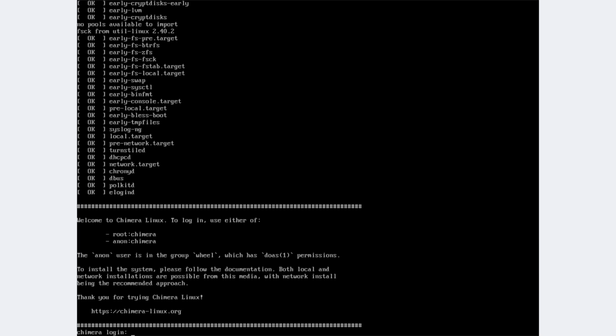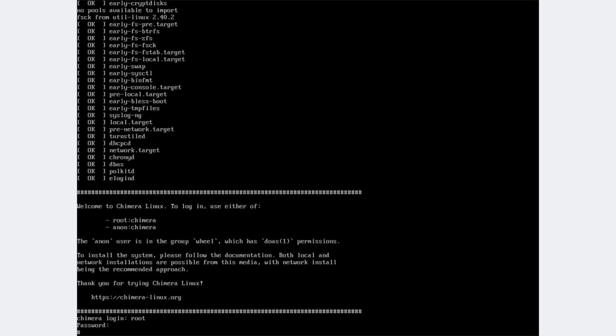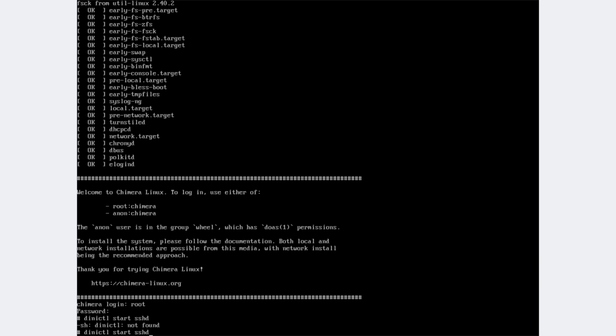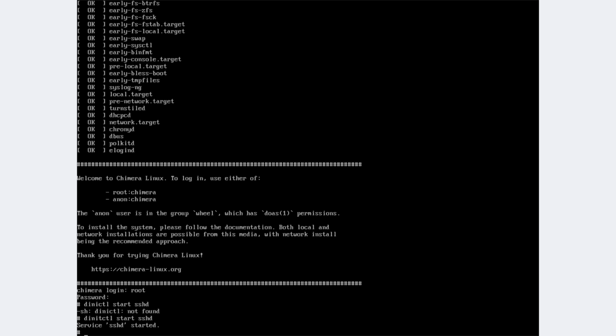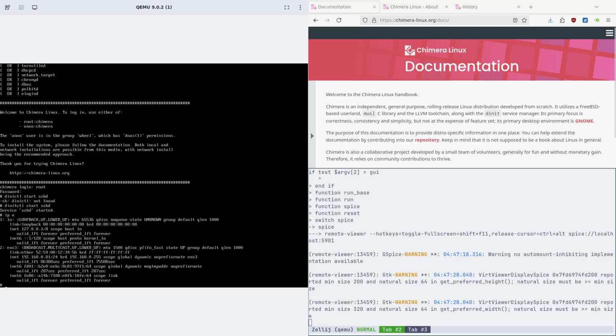I'm gonna make the install over SSH. I'm just gonna log in and enable sshd. I'm gonna use dinitctl and start sshd, because, I missed a T. Okay, and I'm gonna check for the IP address. So let's connect.